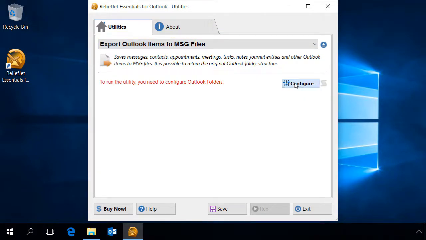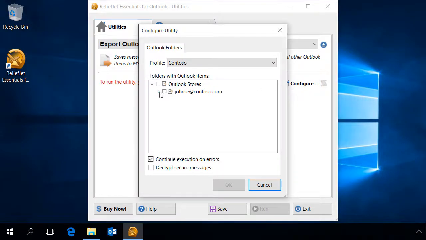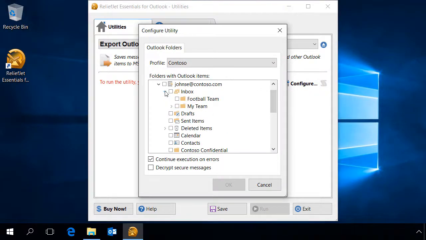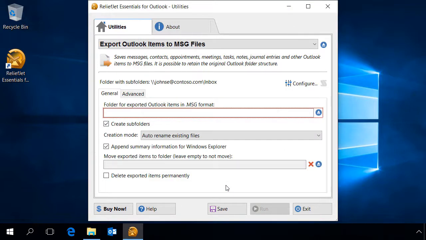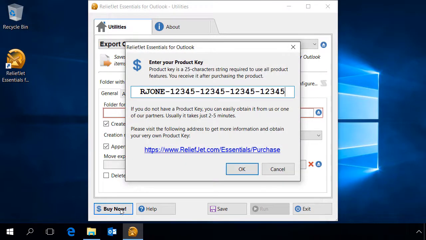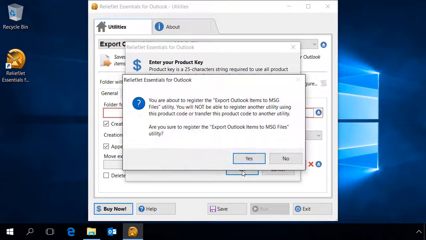You must configure the utility before you can run it. For example, this utility requires you to select a profile and one or more Outlook folders. To remove the trial version limits, register the utility by clicking the Buy Now button. Type or copy your registration key here.